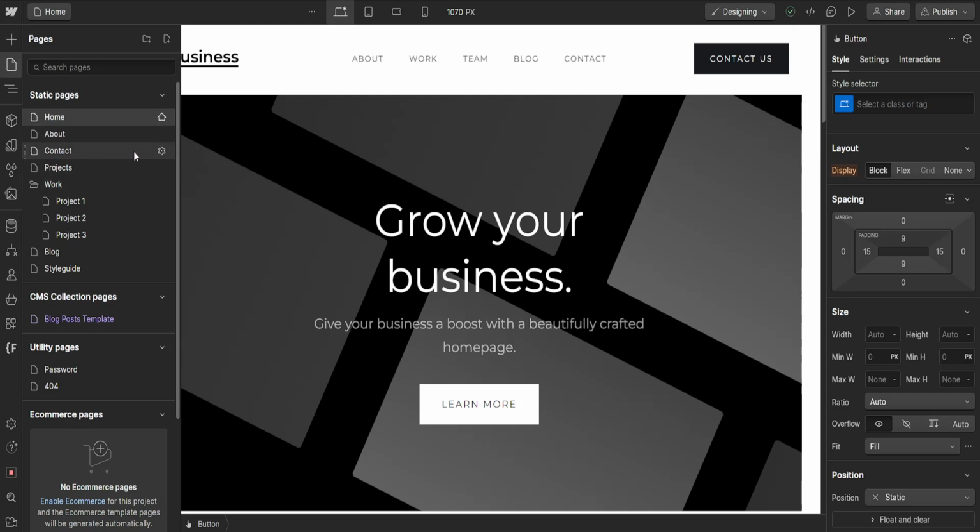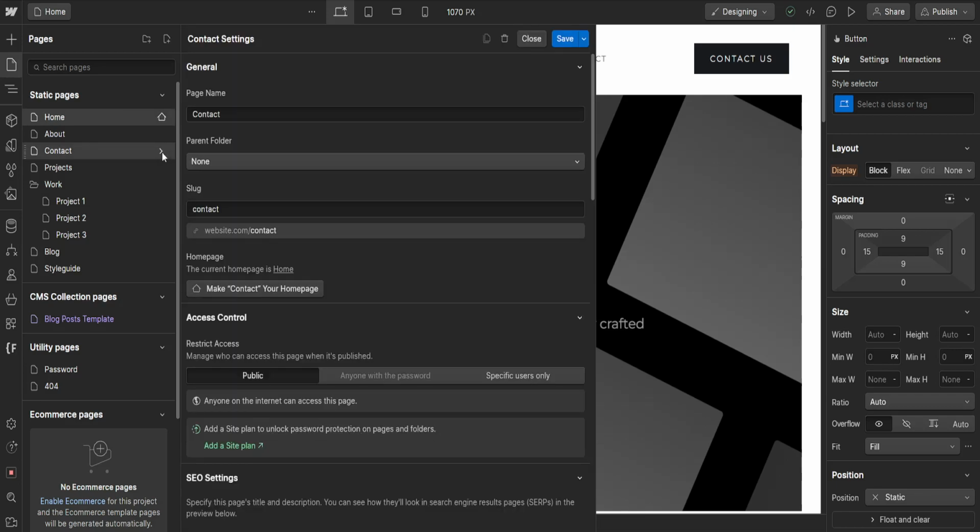Once we hover over it, you will see this cogwheel here on the right, and once selected, it will load up all of the page settings here. If we want to hide this specific page, I'll simply click on the down arrow next to save, and we will choose this option to save as draft.